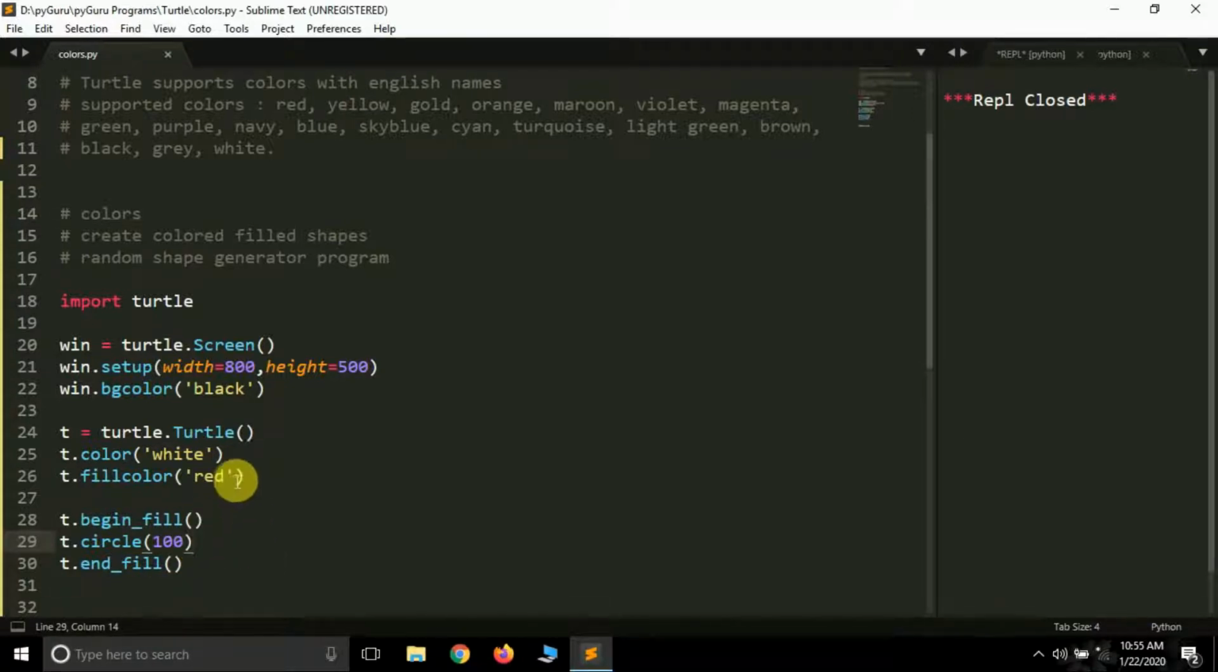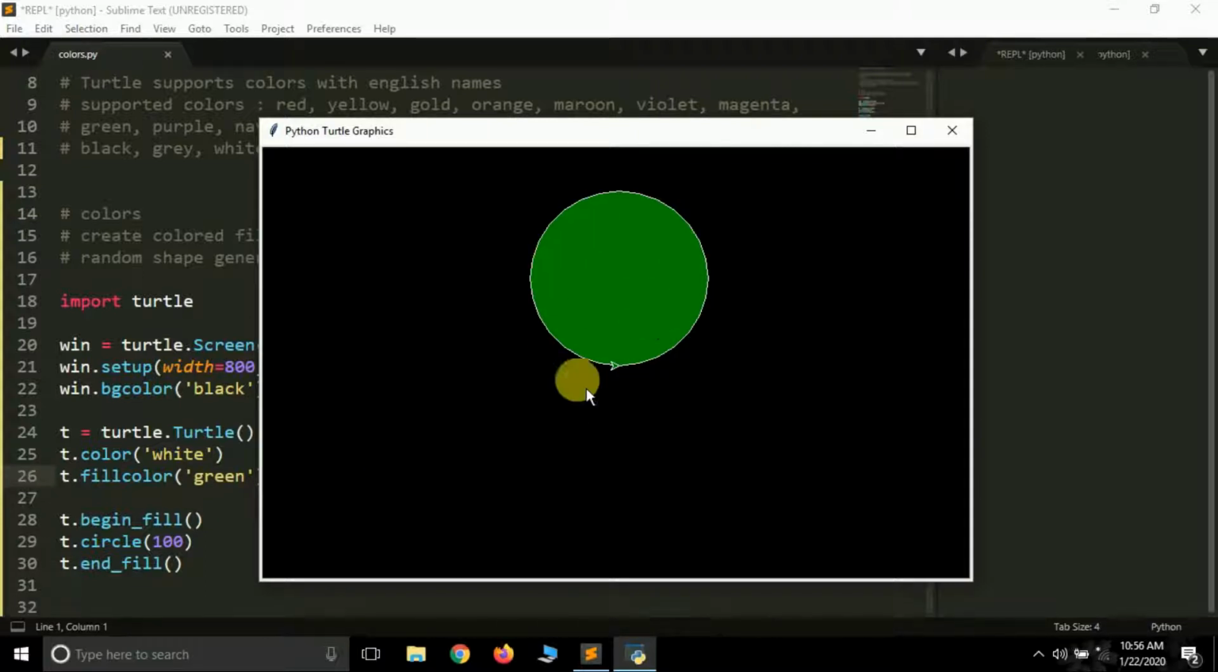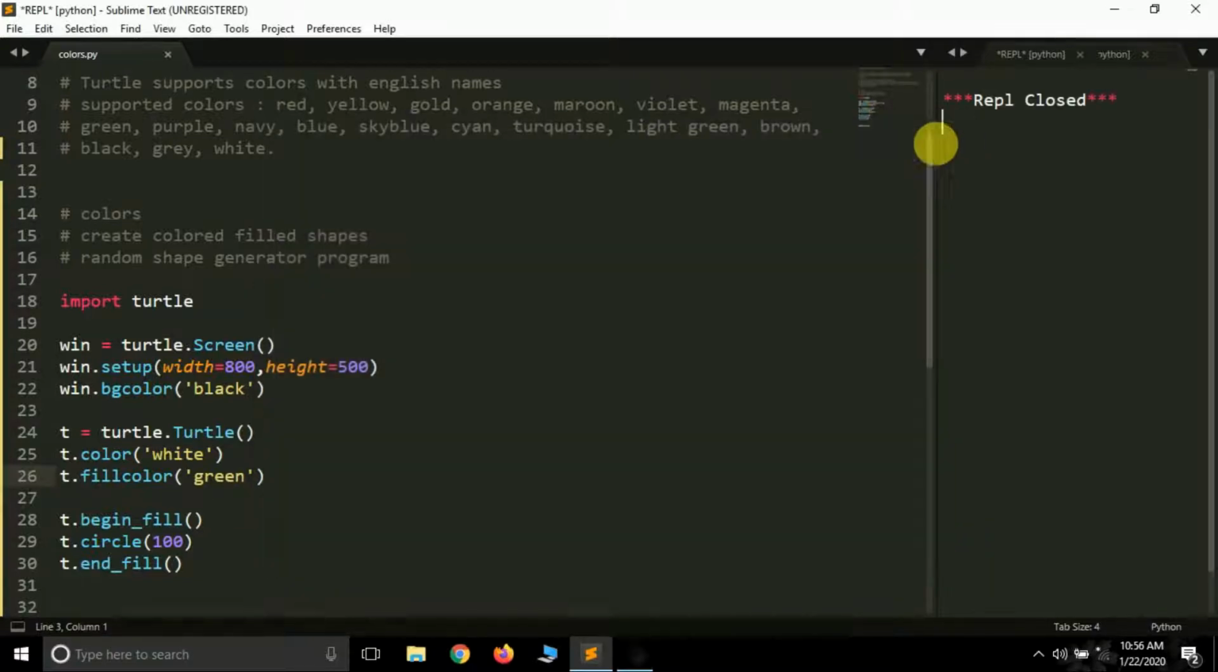Let's try with green. You will see a green color filled circle will be drawn. See, the circumference is white. This t dot color white is defining the circumference of the circle, and this fill color method is saying that we have to fill the inside of the circle with green color. So this is how you can define it.